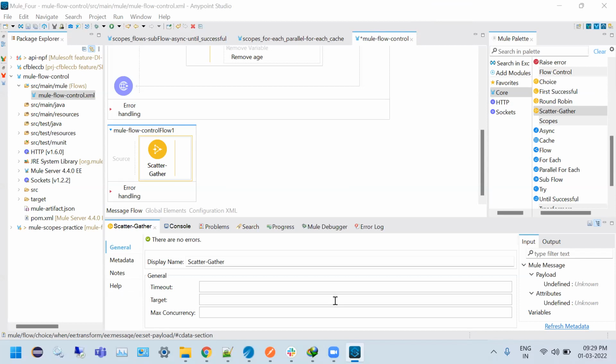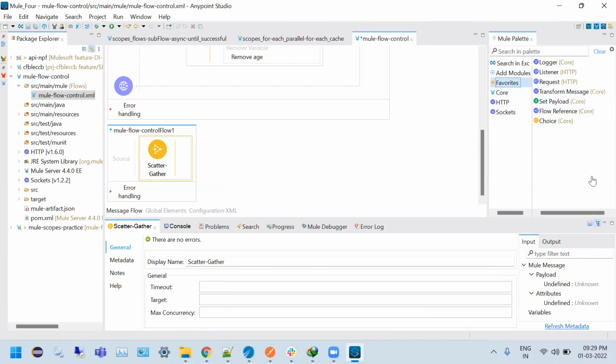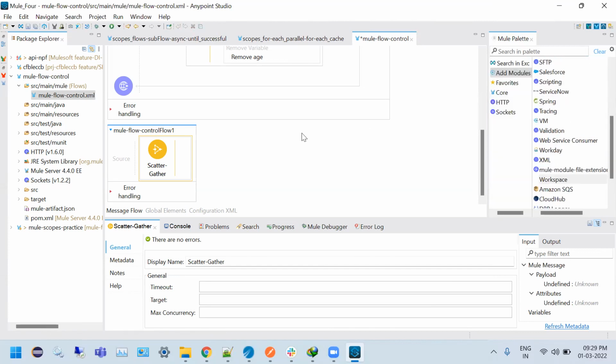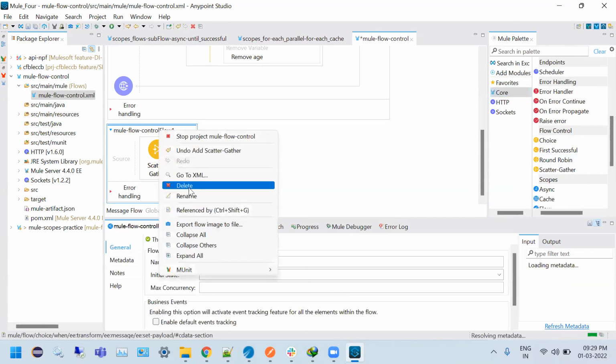Once I explain scatter gather, I will also have to explain the remaining flow control topics: round robin, first successful, and scatter gather. We'll discuss that tomorrow. Sorry, I'm getting a notification to join a call. Do you have any questions?